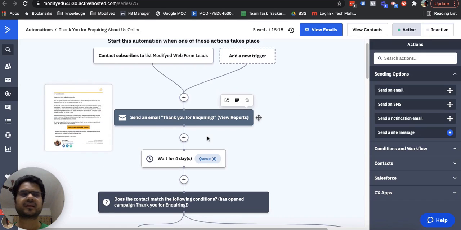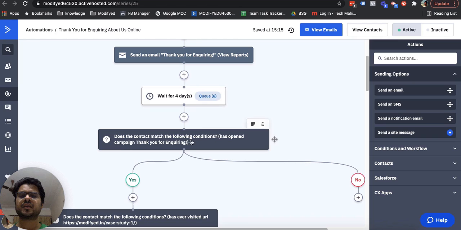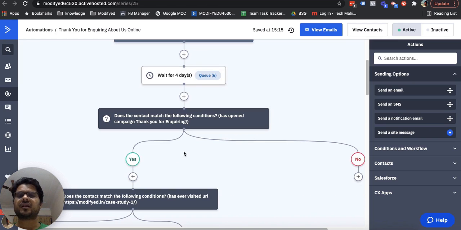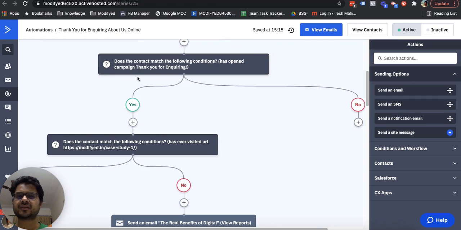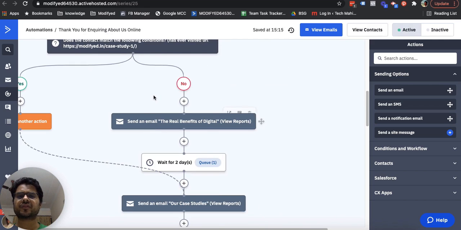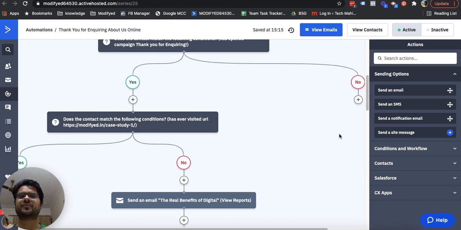After this email is sent out, this recipe waits for 4 days. As you can see, there are 6 contacts right now in queue which are waiting. Then a conditional loop, right? Does the contact match the following conditions? Has the contact received or visited this other case study that we are heavily promoting? If yes, then they're taken to a different recipe. If no, then the recipe ends, right?